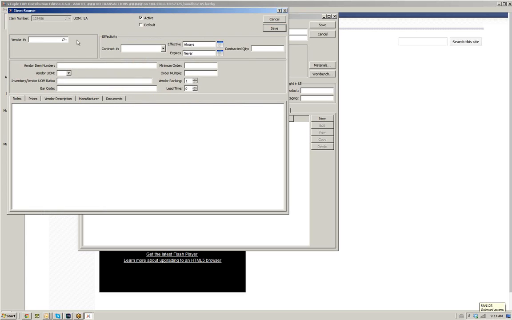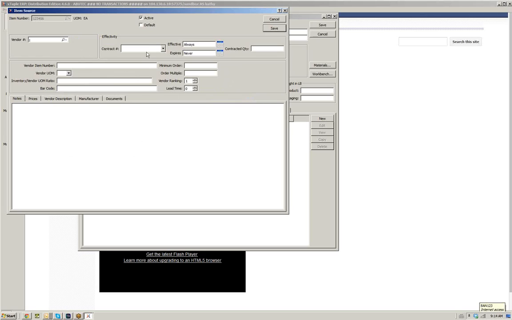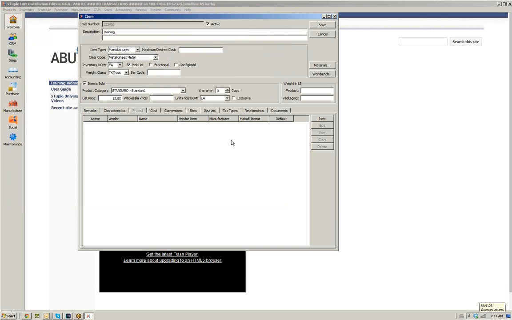So by clicking New, you could go in and select a vendor from your vendor list and indicate the order parameters for that vendor, if there was a contract number, if the contract is effective, and the quantity of that contract, vendor item numbers, and so on. We'll get into that again with the purchasing side. This is a manufactured item, so we're going to cancel out of that.